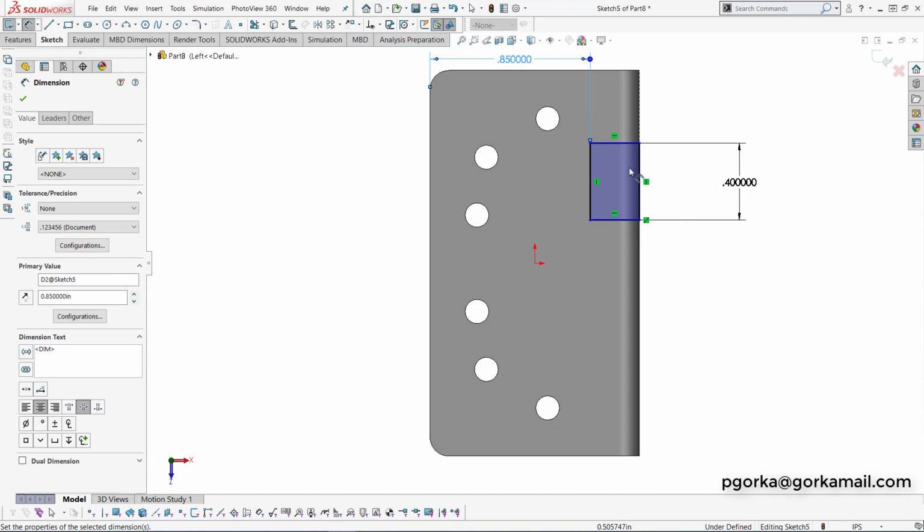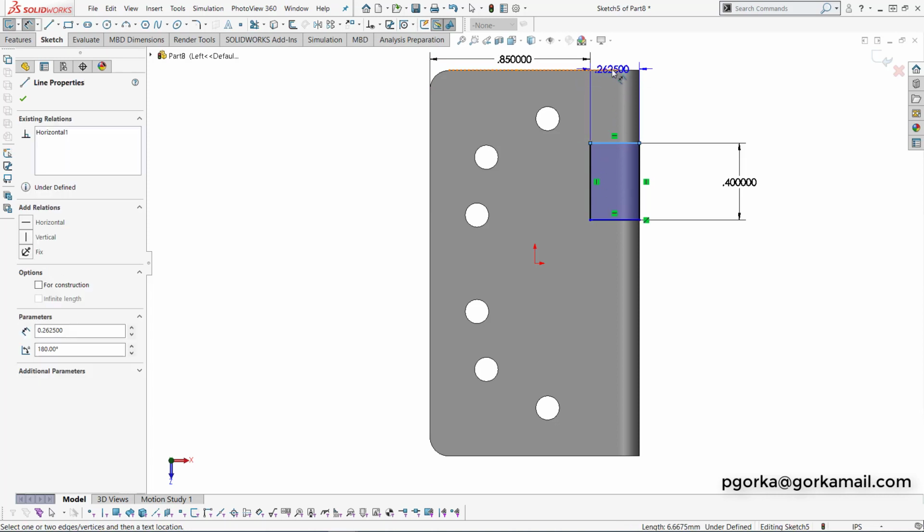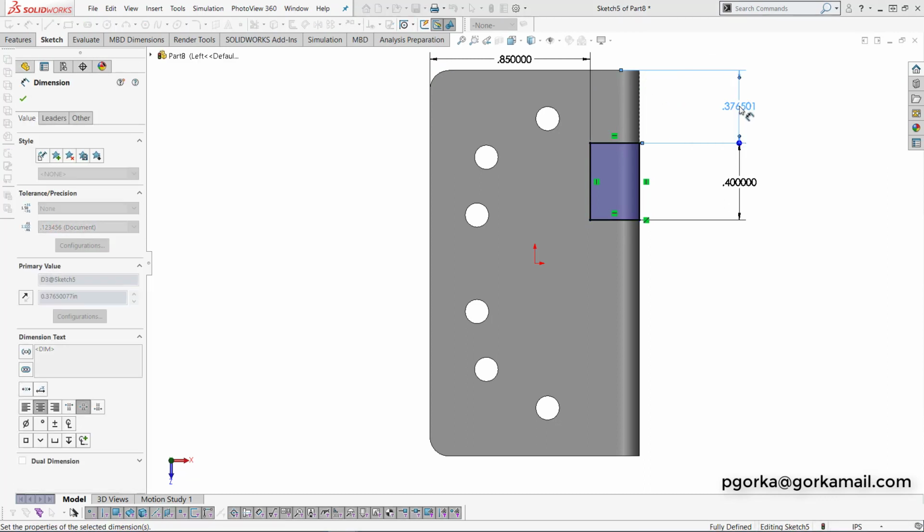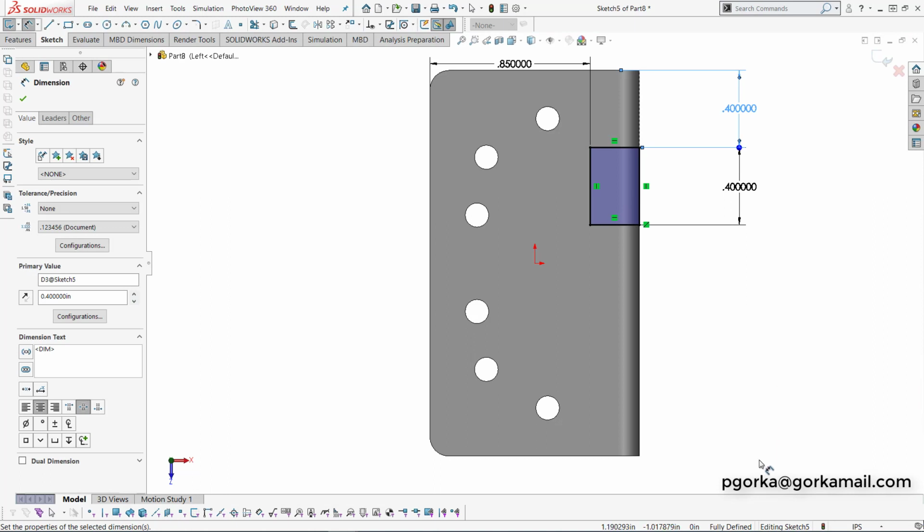And all I need to do is position myself vertically. Since my cutout is 400 and I'm designing without any clearance, I know that this has to be 400 as well. If you look down here, our sketch is fully defined now. I'm going to click OK and finish sketching.